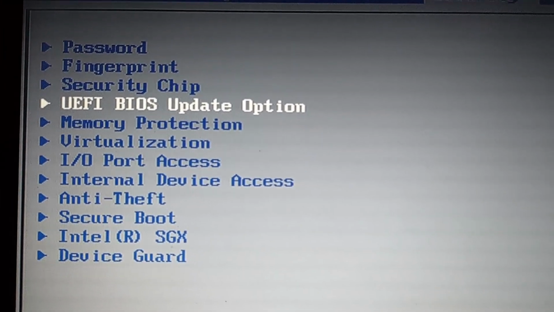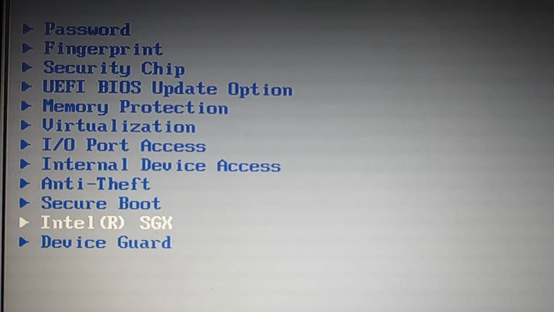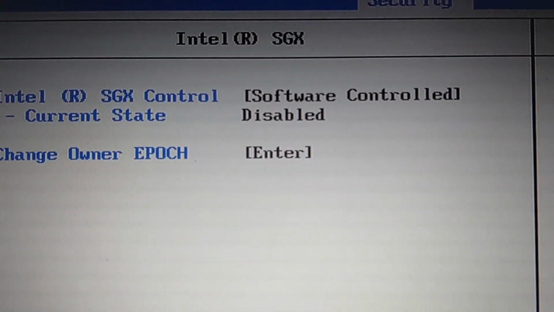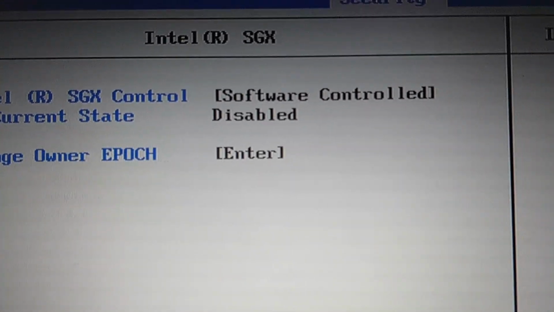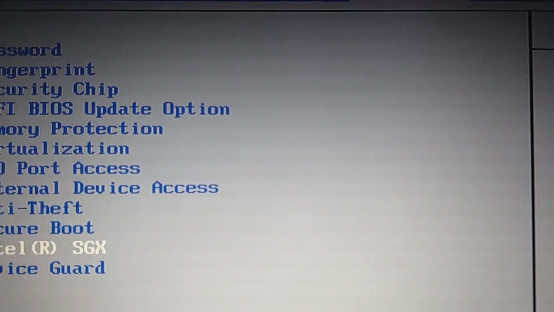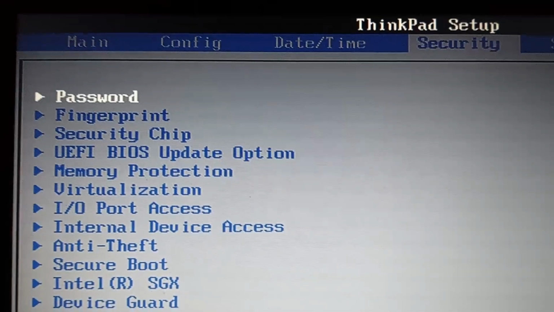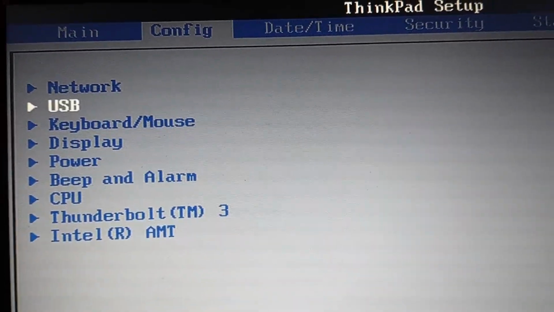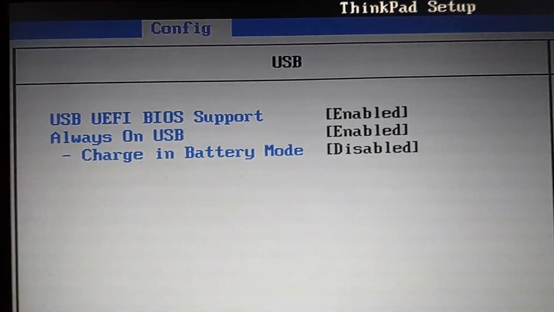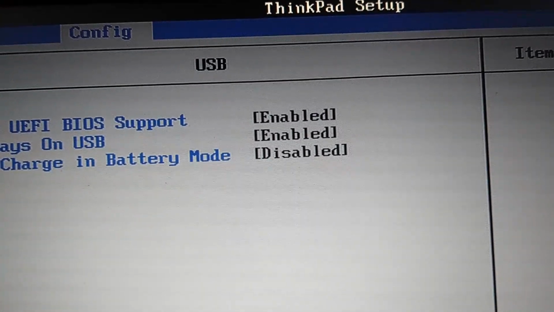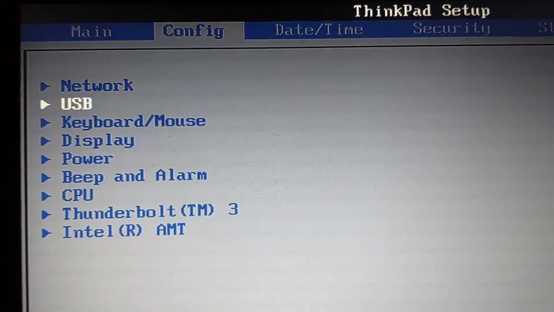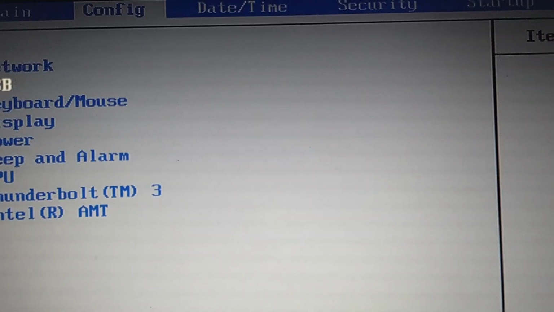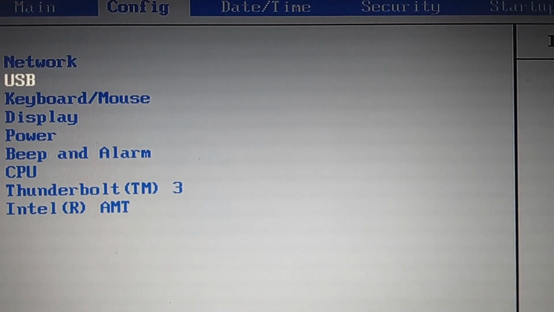If there is any chance that you can enable SGX, just click on it and enable it. But in my case, it is disabled. No problem, you can just keep watching this video. Now that you are done with the security, come to the Configure section and click on USB. Make sure these two are also enabled, and most of these things are enabled automatically in the system. Now if you are done, press the F10 key to exit the BIOS.